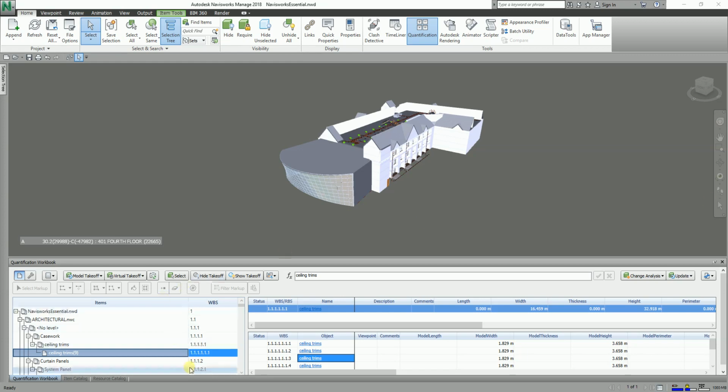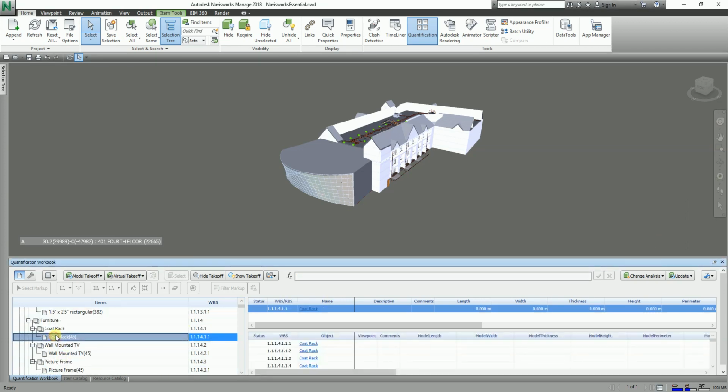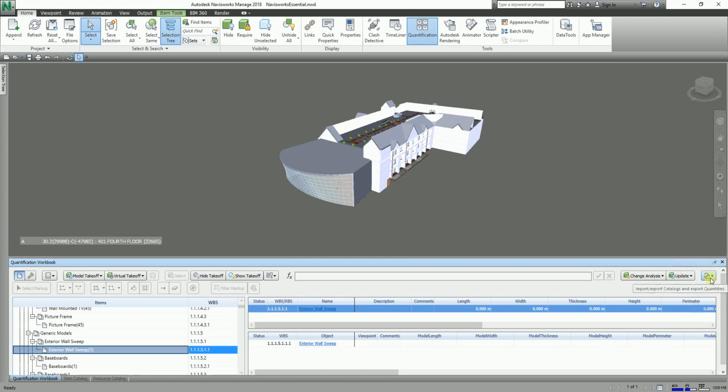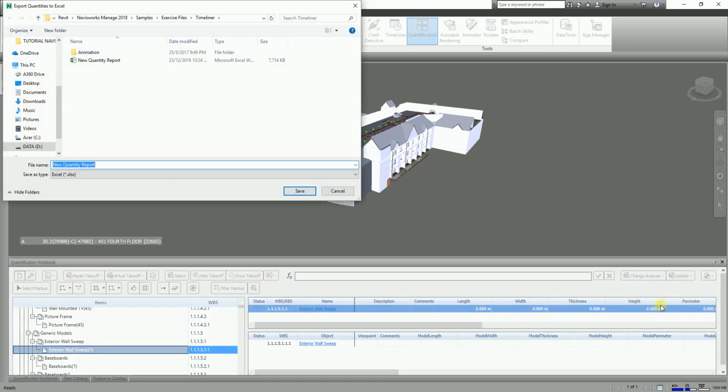Right. Okay. So one cool thing about this one. Let's say, for example, you want to export this report in Excel. Let's say you're using Excel and you want to export this quantification. So what you can do is you can go here, click the drop-down arrow, and then you can export that. So let's say I'm going to select export quantities to Excel.